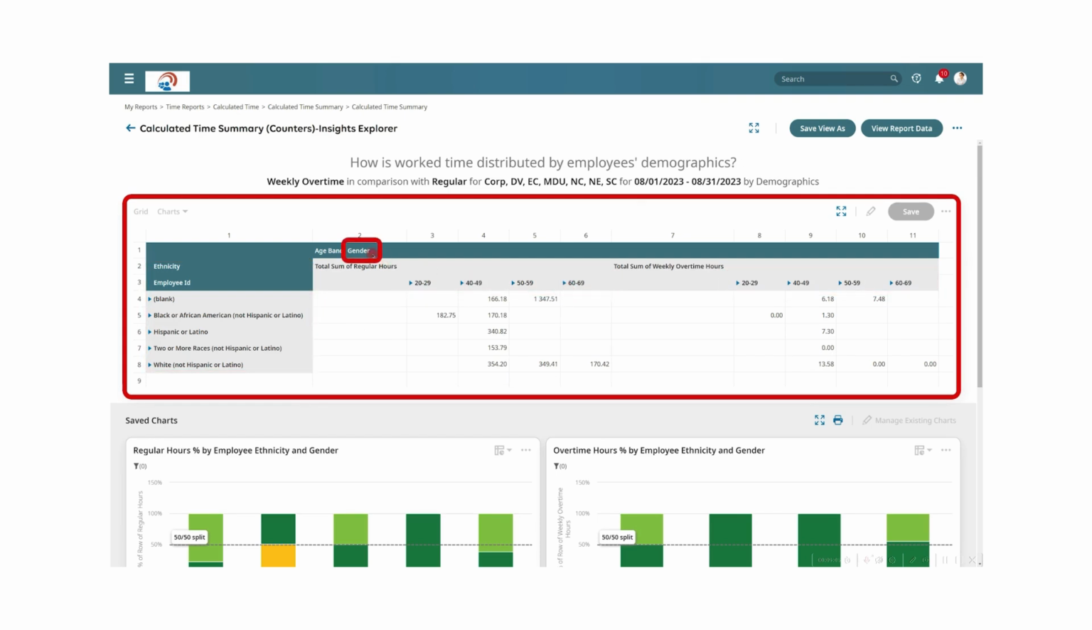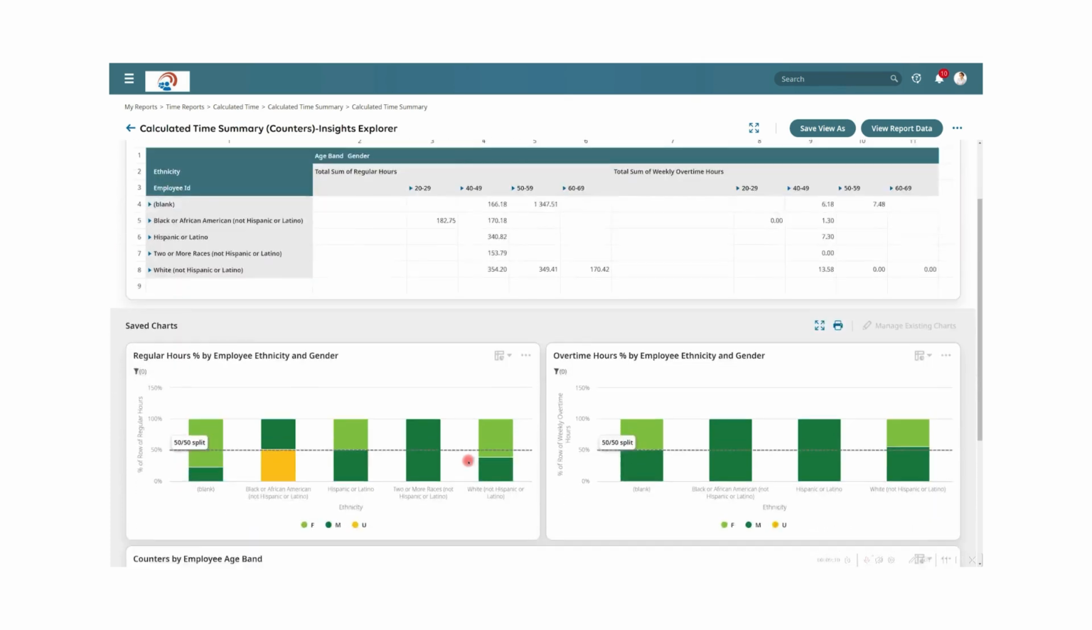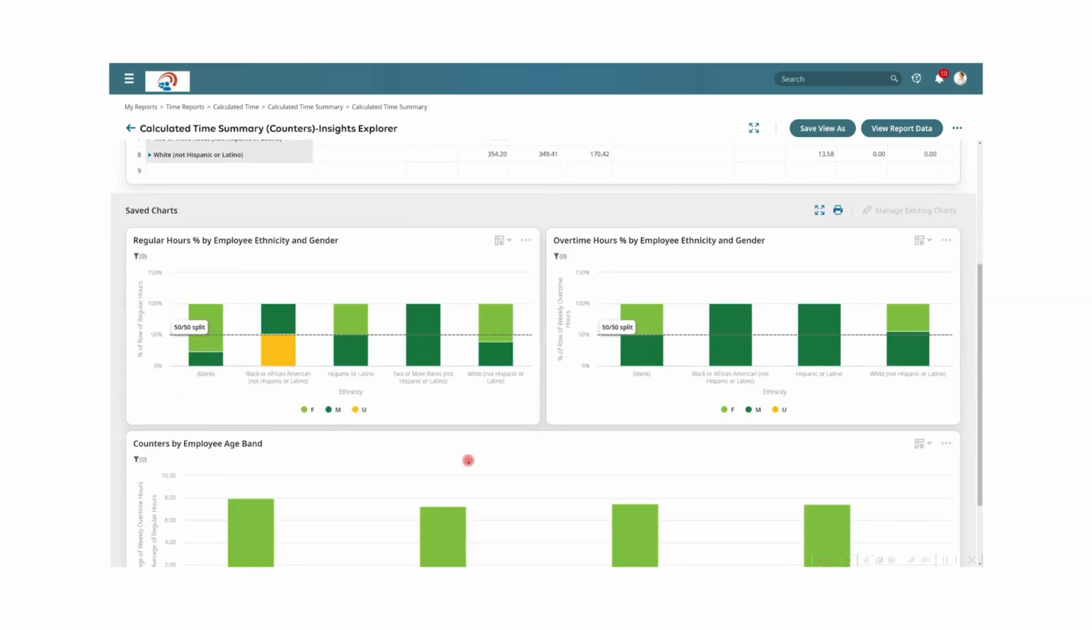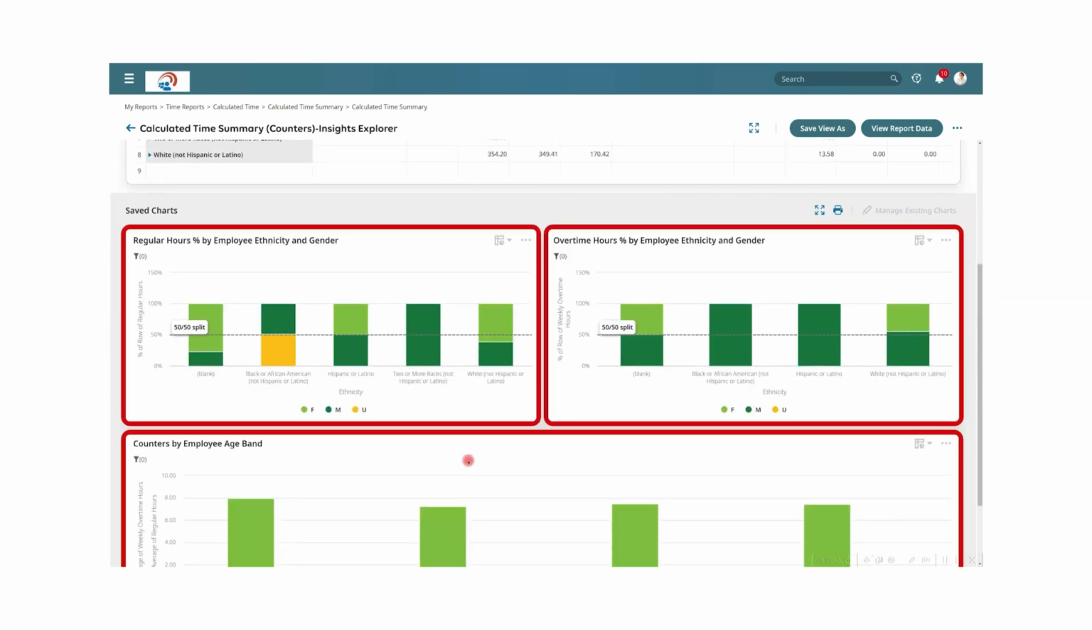We can also expand this report to include gender as well. And then at the bottom of this report, the system has created additional charts to better visualize these demographics. And these charts can also be added to your dashboard for quick access.